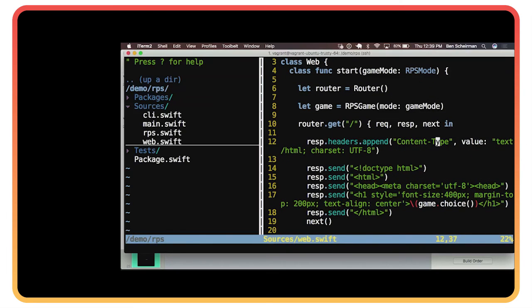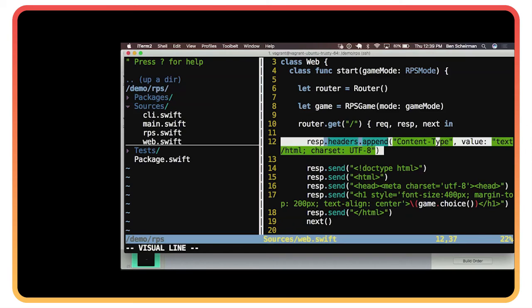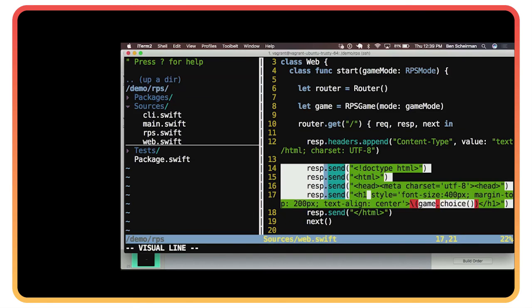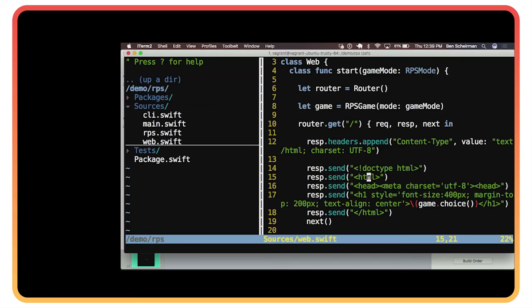Okay, so here we're adding to the response headers that we are rendering some HTML. And it's important to add this charset UTF-8 because our content is emoji, and if you don't have this, then it will render like some weird string. Then we are sending down some data. Notice that there's multiple sends here, so this will actually send it down to the client. And so we can call it multiple times. And then all we're doing is outputting game.choice in a large font in an H1 tag. Then we call next when we're all done, and our web server is defined.